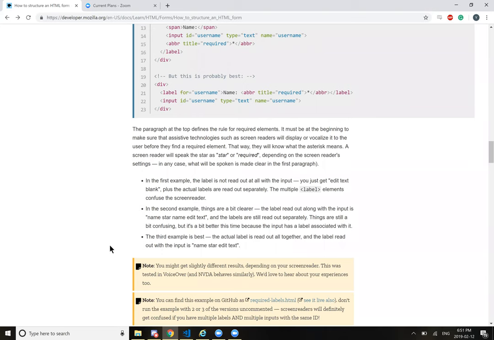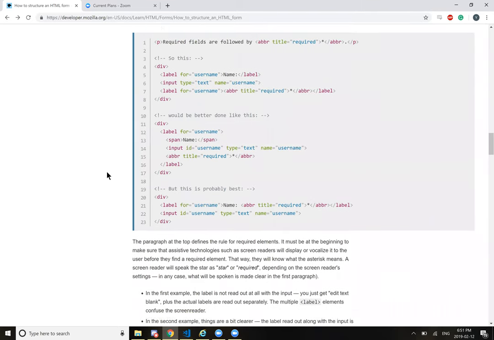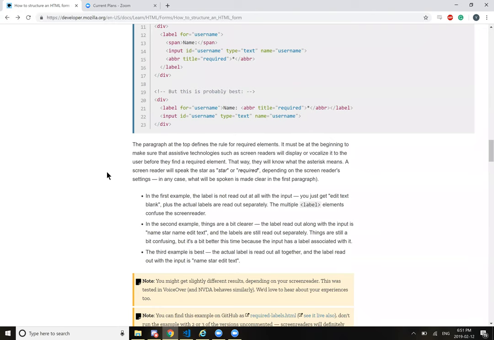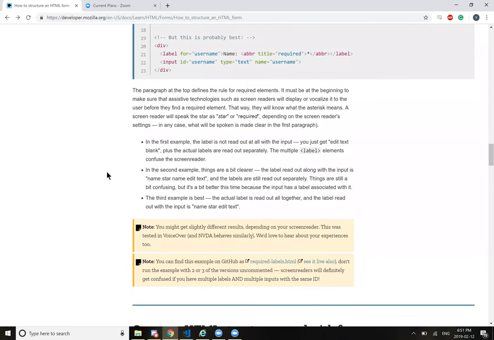In the first example, the label is not read out at all with the input. You just get "edit text blank," plus the actual labels are read out separately. The multiple label elements confuse the screen reader. In the second example, things are a bit clearer. The label read out along with the input is "name star name edit text," and the labels are still read out separately.